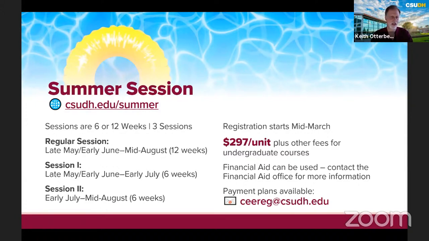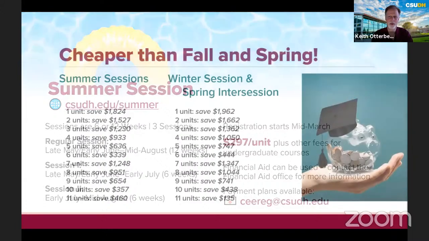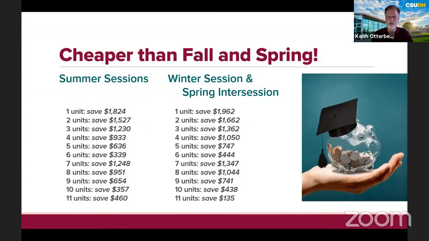Finally, for all the intersessions, winter, spring, and summer, you should talk to your academic advisor about which classes you should take to best fit into your graduation program plan. And as we mentioned, these courses are cheaper than taking them in the fall and the spring if you're taking between 1 and 11 units. This is just a listing of how much money you save by taking courses during winter and spring and summer.